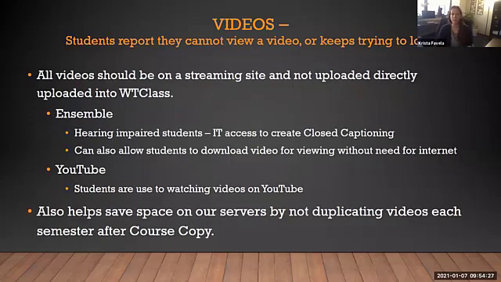You can upload video into Ensemble. It doesn't just have to come from Zoom. You can actually upload it directly into Ensemble. One of the positives to using Ensemble is, if you have any hearing impaired students, or any need for closed captioning, if it is in Ensemble, IT can access that video and get it closed captioned.